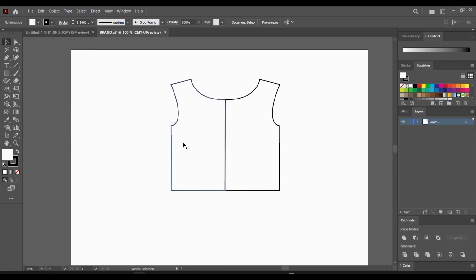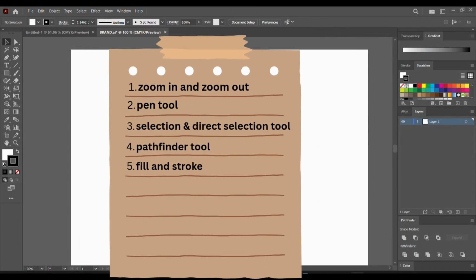What you have to do is to select your objects by using selection tool and go down here, because this is where you can find Pathfinder tool, and click on unite and your objects will become one. Well done, guys, we are done with tool number 4 on my list, and let's go to tool number 5, which is fill and stroke.